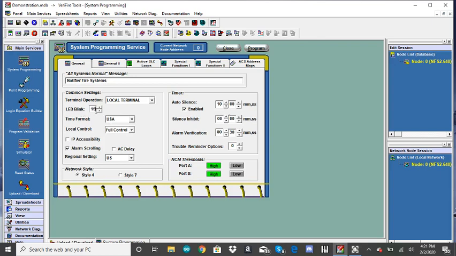LED blink. Now you'll notice this says 15. That means that the LED blinks for every 15th time it's been pulled. The reason why I do that is because I only have one pull station on the system, so it would get rather difficult to tell whether it was solid or pulling if I had that set for blink 1. Or I can set it for blink 0 and it doesn't blink at all, but it is pulling. So that's just a neat little feature that Notifier allows you to adjust.